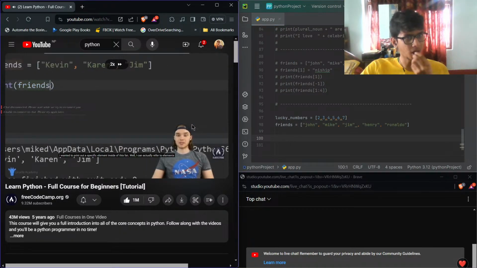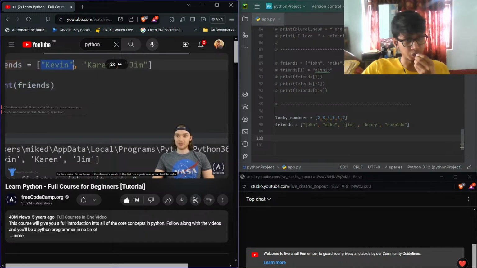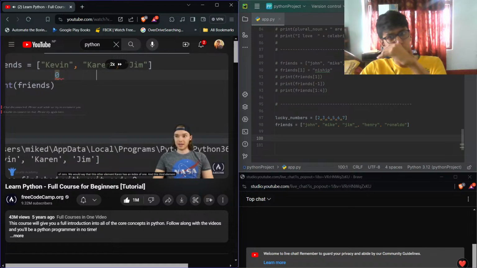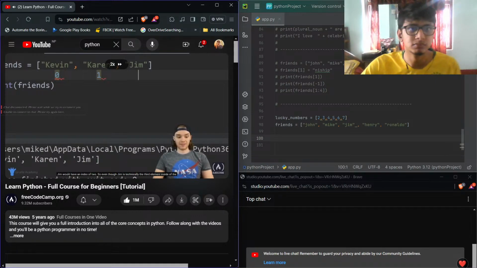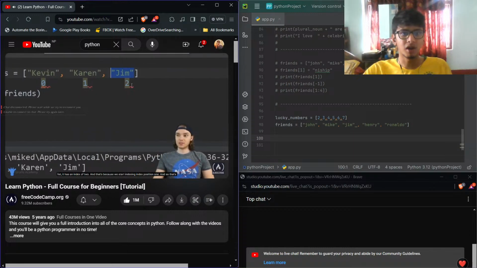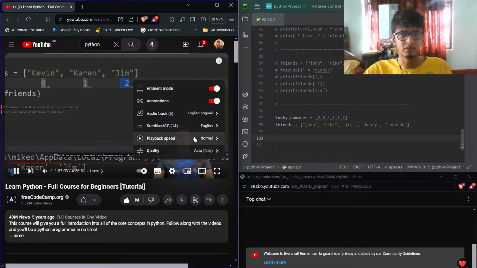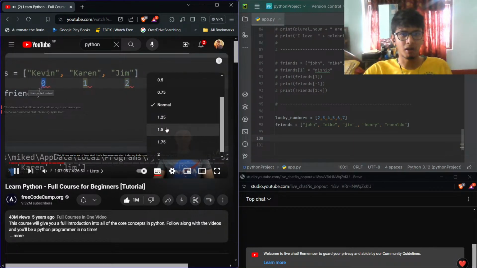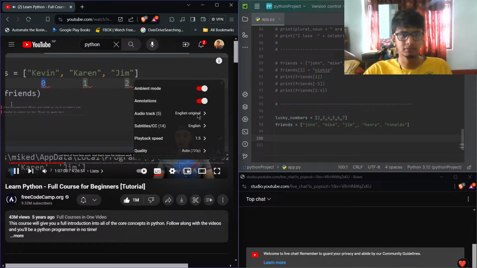Well, I can actually refer to elements by their index. Each one of the elements inside of this list has a particular index, and the indexes actually start at 0. So we would say that this first element in the list, Kevin, has an index of 0. This other element, Karen, has an index of 1, and this third element, Jim, would have an index of 2. So even though Jim is technically the third element inside of the list, it has an index of 2. That's just how list indexes work.